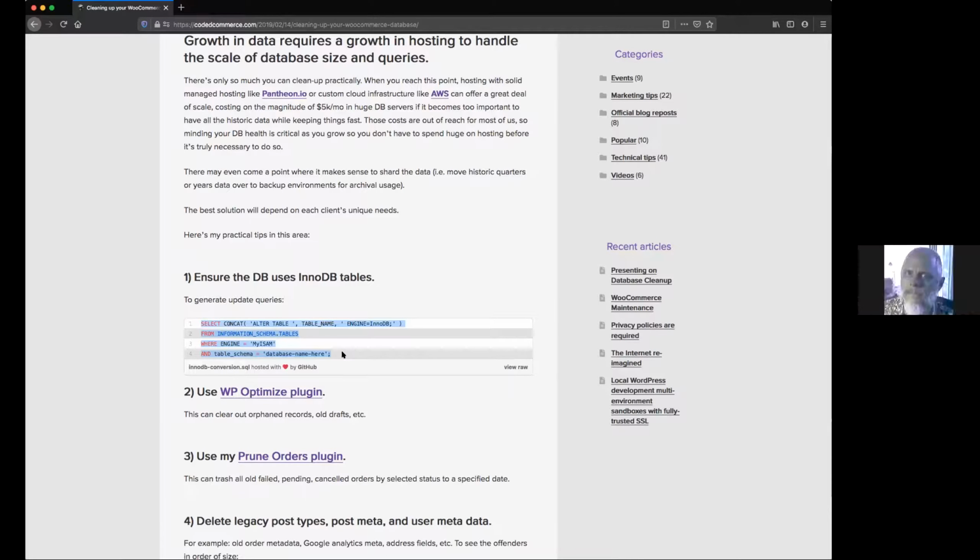You can also use the Interconnect search and replace tool. One of the things it does, in addition to search and replace, is let you pick a table or a bunch of tables and convert them to InnoDB. I haven't seen if WP-CLI does this. I know WP-CLI does search replace, but I'm not sure if it does the InnoDB thing. I haven't seen anybody comment on that.